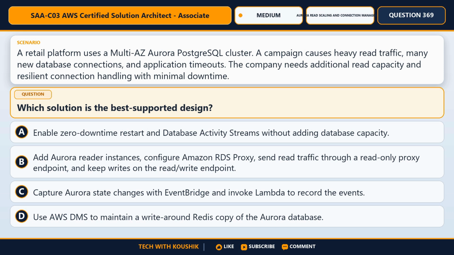Option A. Enable zero downtime restart and database activity streams without adding database capacity. Option B. Add Aurora Reader instances, configure Amazon RDS Proxy, send read traffic through a read-only proxy endpoint, and keep writes on the read/write endpoint. Option C. Capture Aurora state changes with EventBridge and invoke Lambda to record the events. Option D. Use AWS DMS to maintain a write-around copy of the Aurora database.